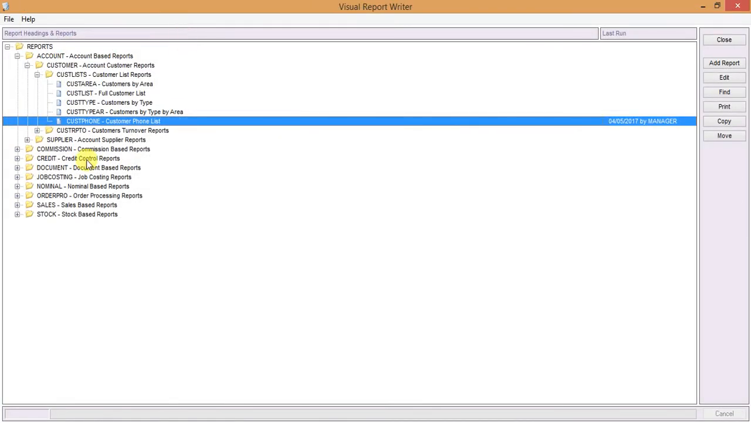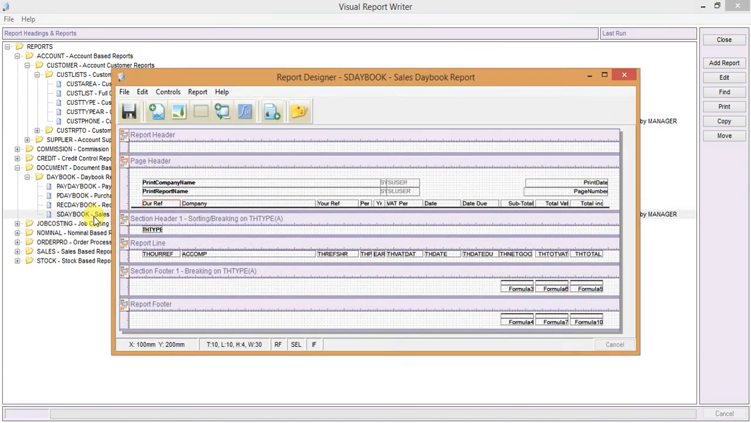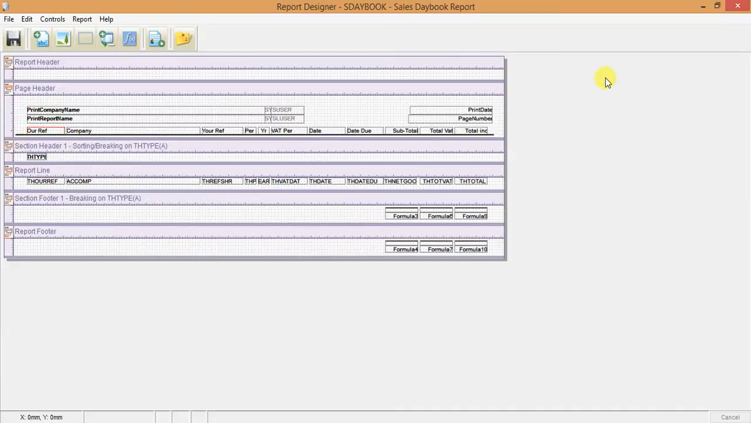I'm just going to go back to this report tree and have a look at a transactional report, for example. So let's look at the sales daybook report here. You can see how you can start to build some quite complex reports. And again, you've got your headers, your line, and your footers here. These are purely just database fields that have been inserted into the system. So the TH hour ref is your sales invoice number, so sales invoice number 100, for example. And you have all of this information here. And these formulas are basically totaling these fields here.